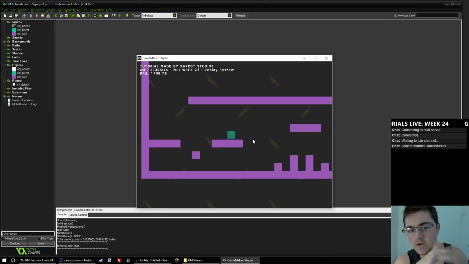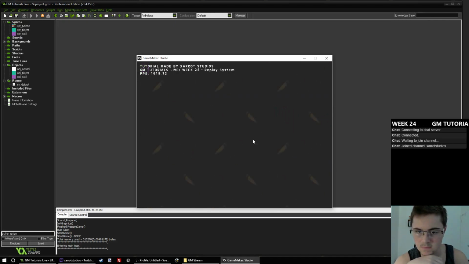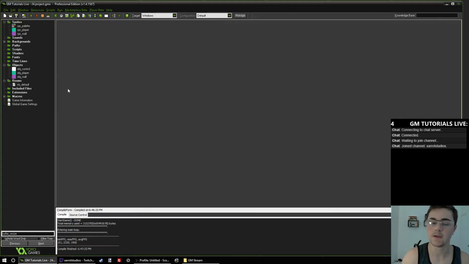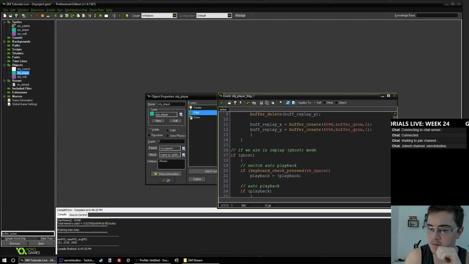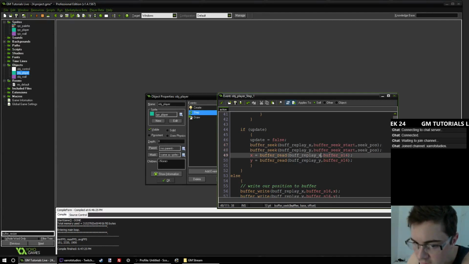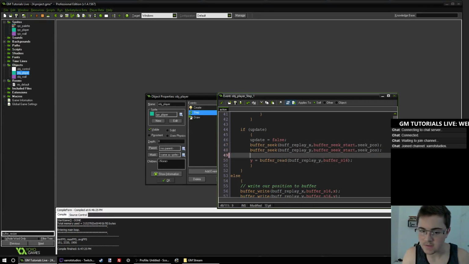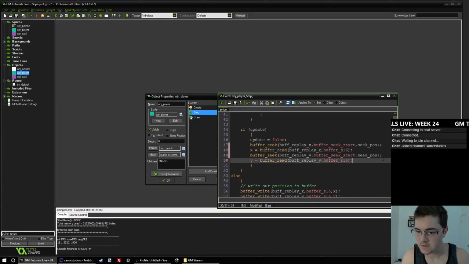Alright, so it looks like it's working in a way. Yeah, there it goes. Why is it so slow? What in the world? Did I do something wrong? Buffer seek XY. Maybe I have to read them like this. Maybe you can't seek two different buffers at the same time. Let me just make sure that's not it.